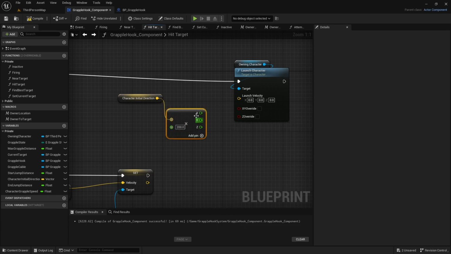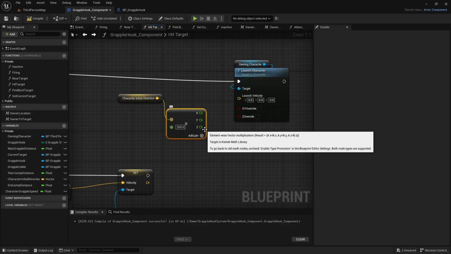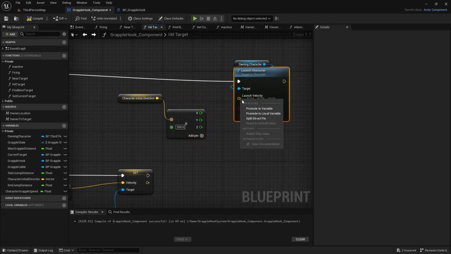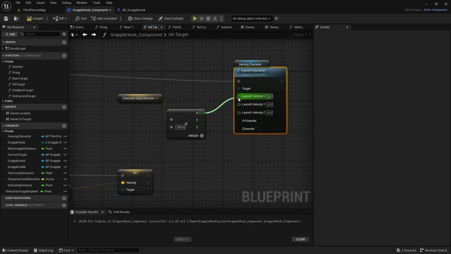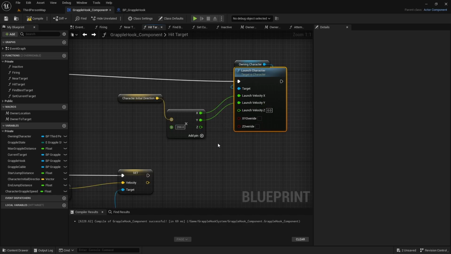We're going to split the struct of our third pin there, and that's going to give us the X, Y, and Z value. We can go ahead and split the struct of our launch velocity here on our launch character. So split the struct on that. We're going to connect our X and our Y from here.